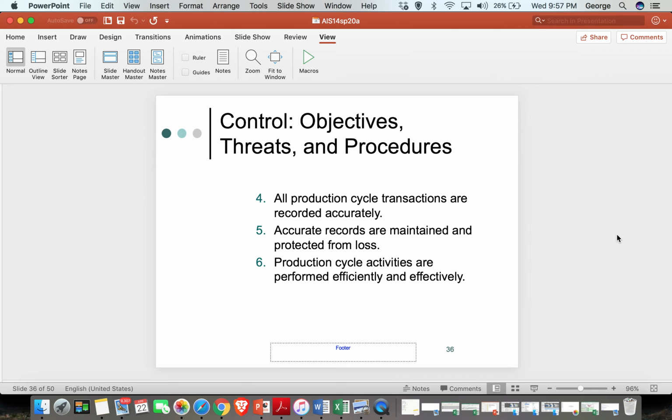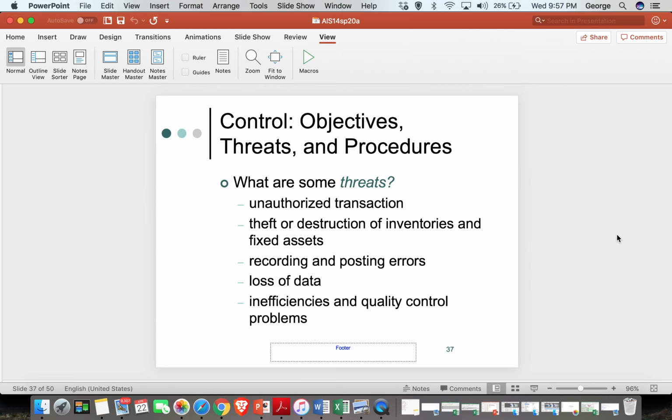Accurate records are maintained and protected from loss. In other words, we have backups. And production cycle activities are performed efficiently and effectively. Some threats: unauthorized transactions, so someone getting a hold of a production order and filling it out himself for his own personal use. Theft or destruction of inventories and fixed assets.